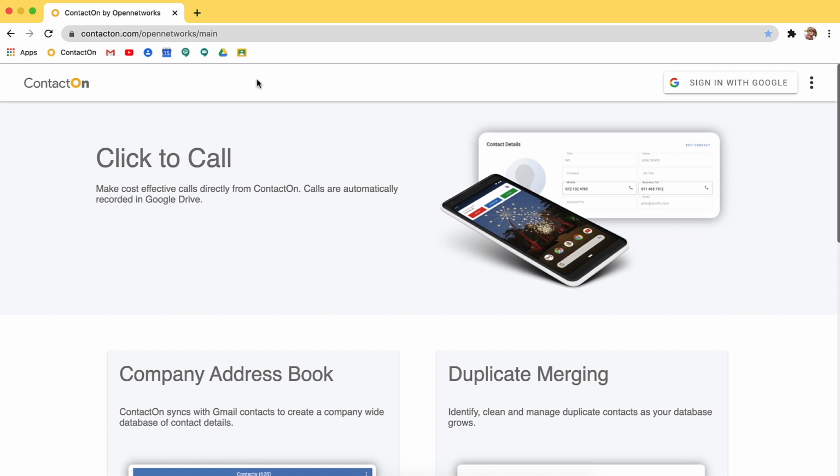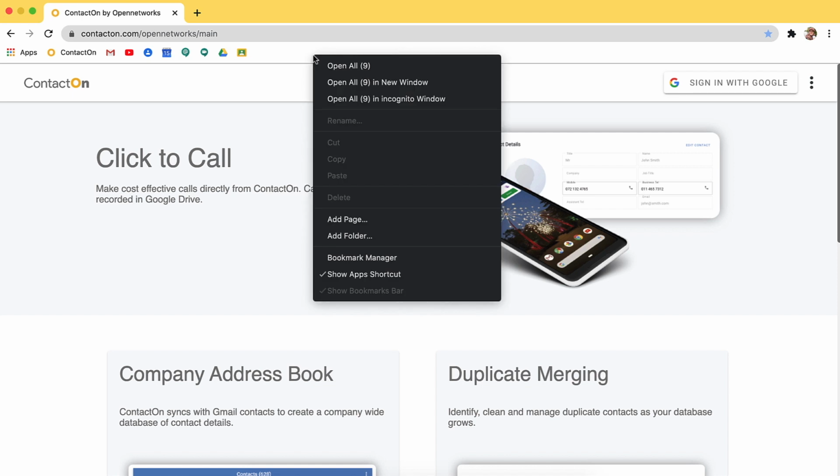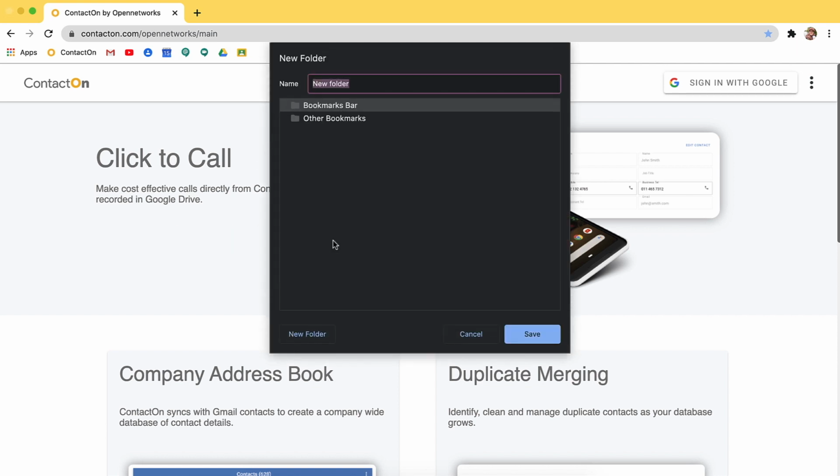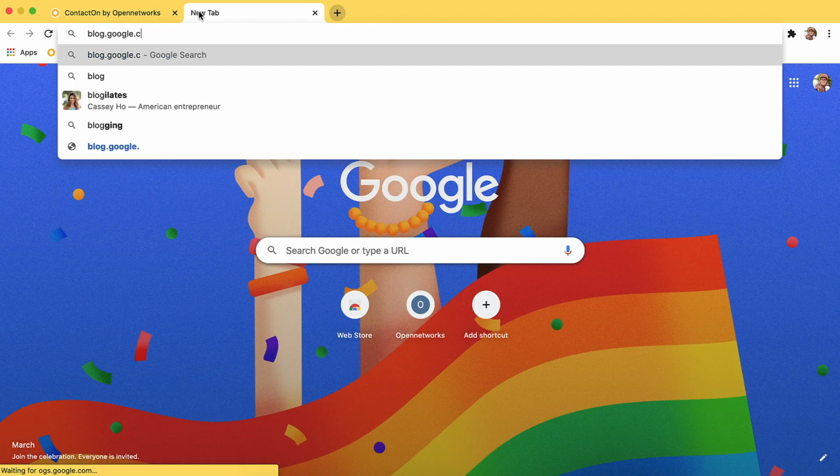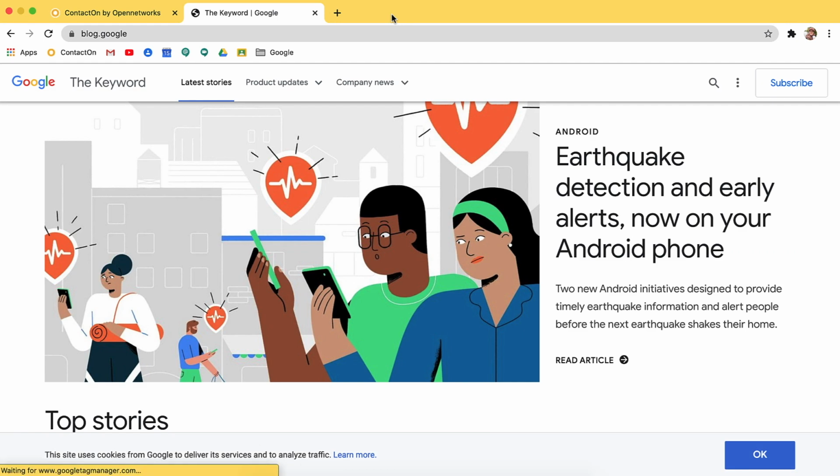In order to do this, right-click in a blank space on your bookmarks bar. A menu will appear. On this menu, you will find the option to add a folder. Give your folder a name and select Save. Let's navigate to a new page to add to this folder. I am going to head to Google's keyword blog, where Google posts all their latest stories, product updates, and company news. Head to the star at the end of your Omnibox.